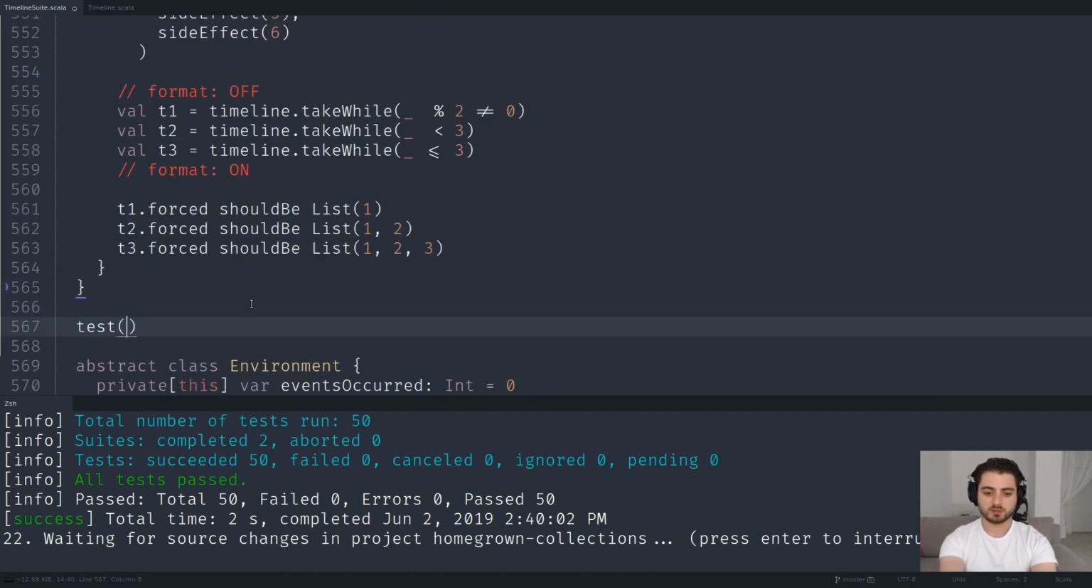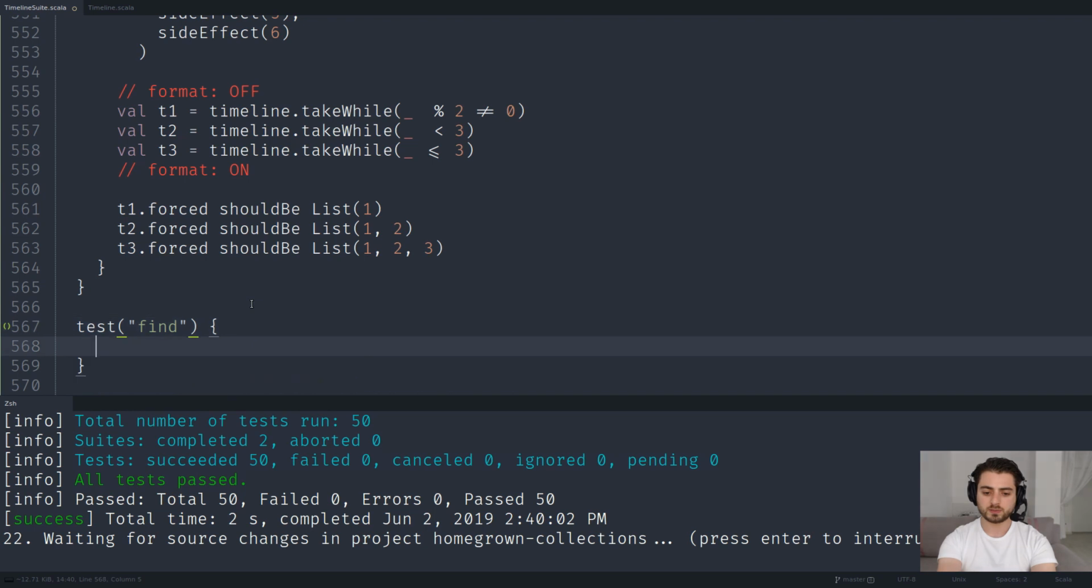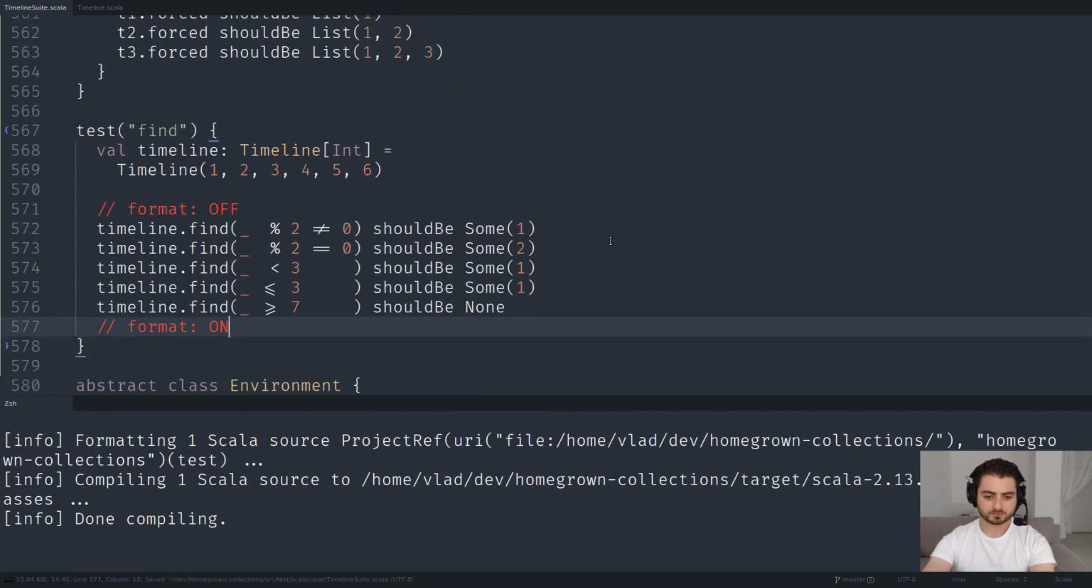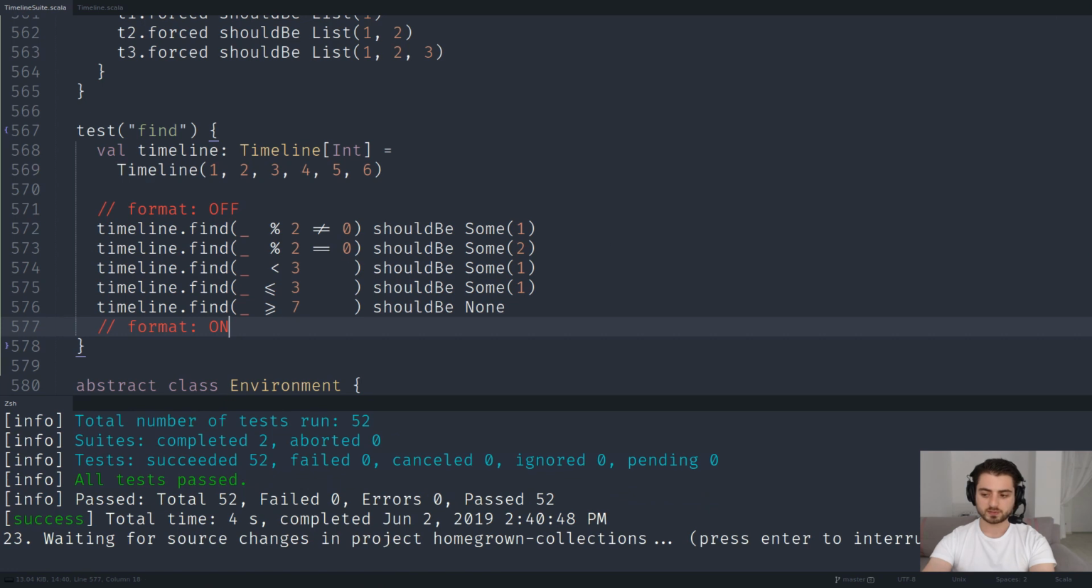Okay, so I'm going to go here. I'm going to say test find. In fact, there's nothing special about this test. I'm just going to copy paste it from my script like this. All right, and there we go. And it's green. Awesome.